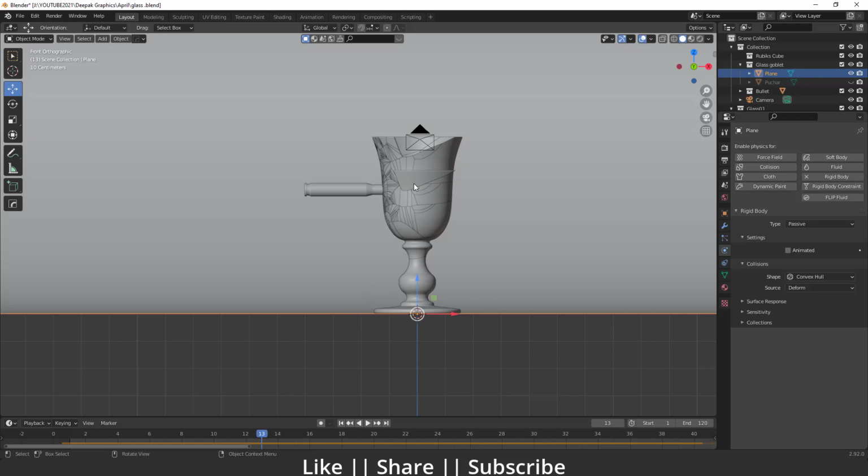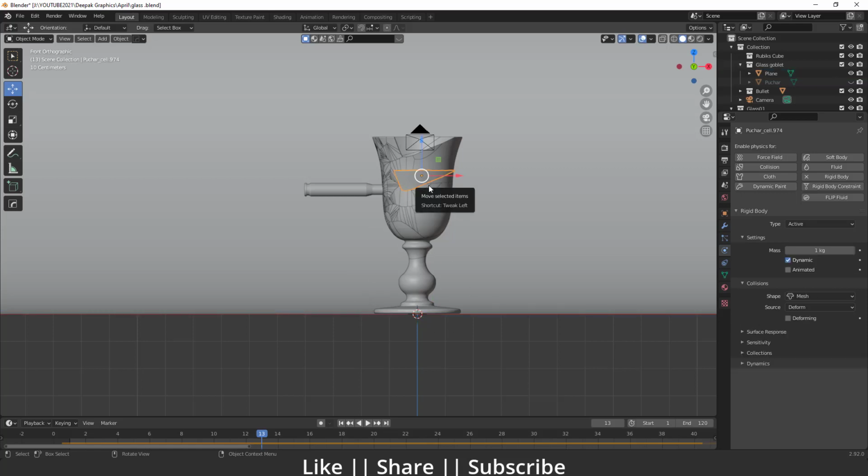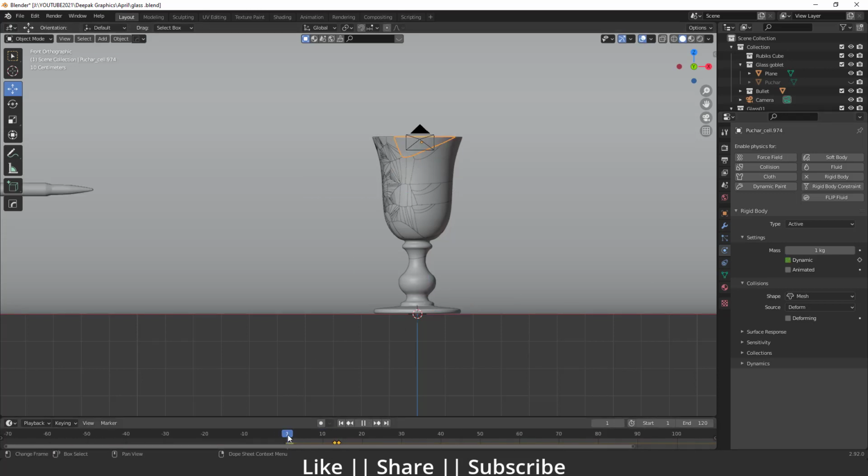So what I will do, I will select this piece of glass, and then I'm going to uncheck this dynamic from here, and I will add the keyframe here, and then I'm going to increase one frame forward, and then I'm going to check this dynamic, and again I'm going to hit add the keyframe. So now what will happen is that piece of glass is not going to fall down until that bullet hits this glass. So here you can see, now we have a perfect animation.